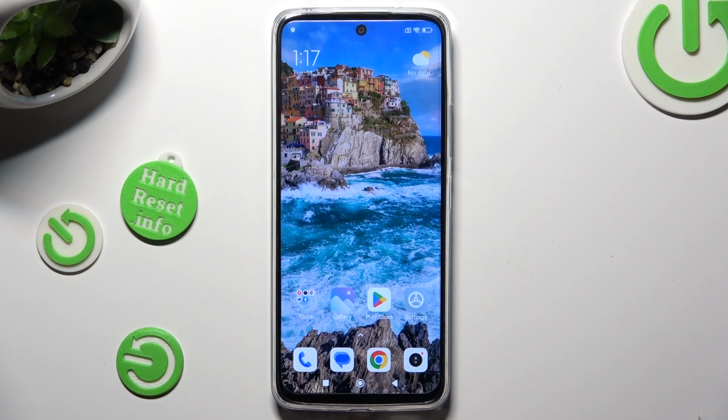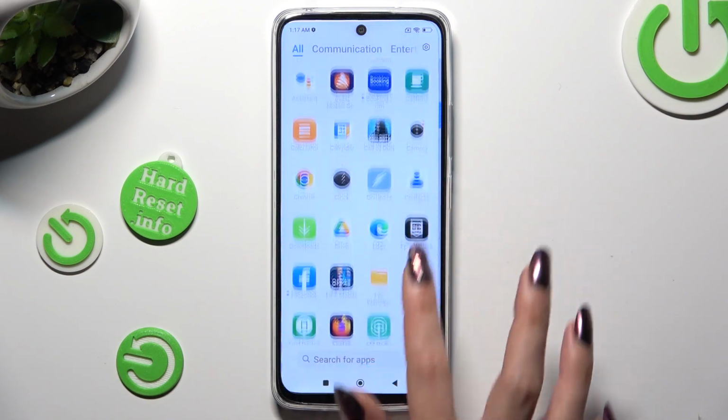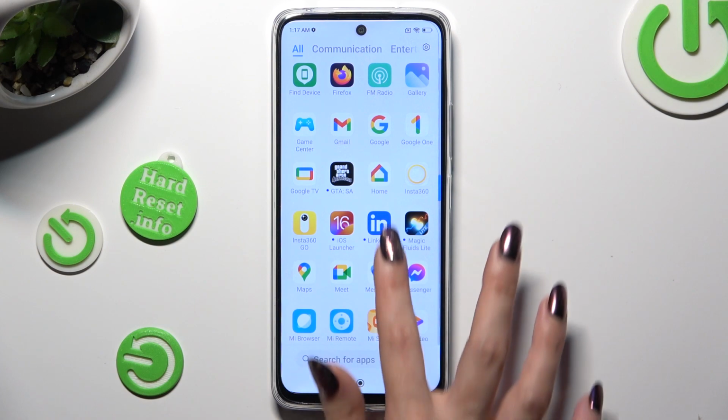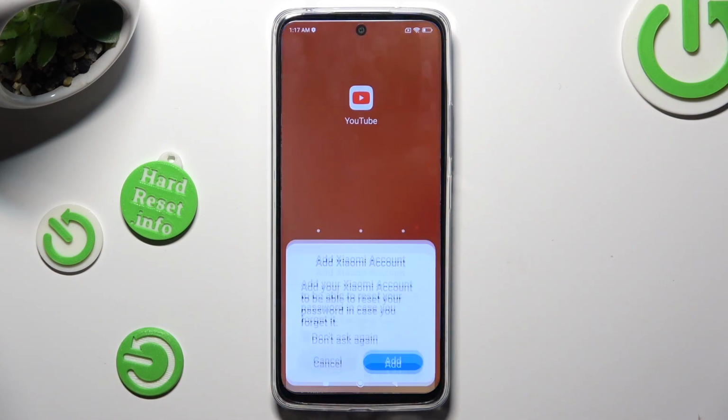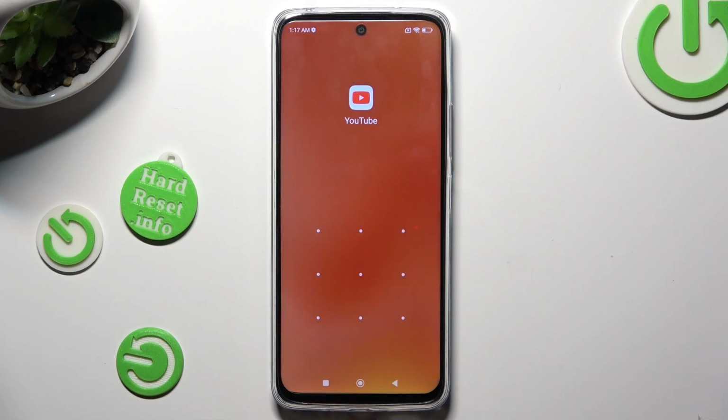So when I go back and try to access the YouTube app icon, set pattern is now required.